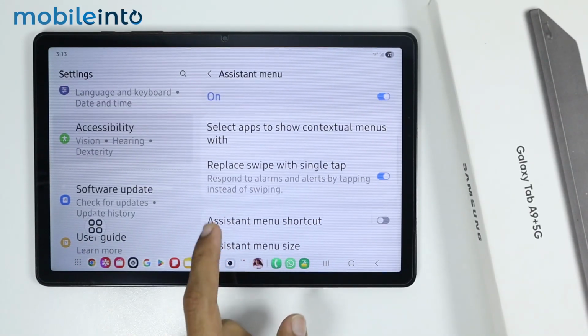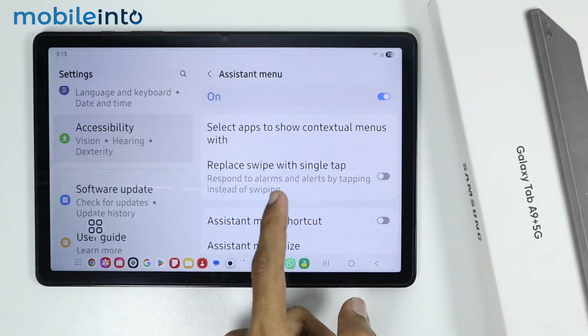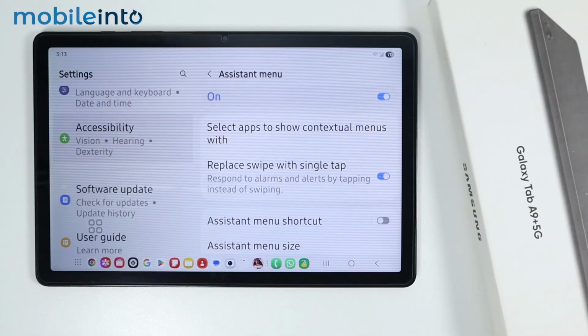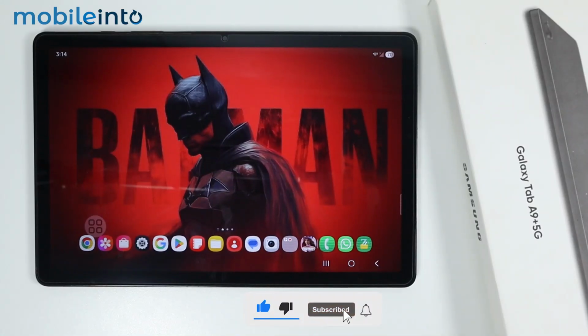And also on this page, you will find the option of replace swipe with single tap. Now, if you enable this feature, you will be able to respond to your calls, alarms, and alerts by tapping instead of swiping. And this is how you can enable tap to receive or reject a call on the Galaxy Tab A9 or the A9 Plus 5G.